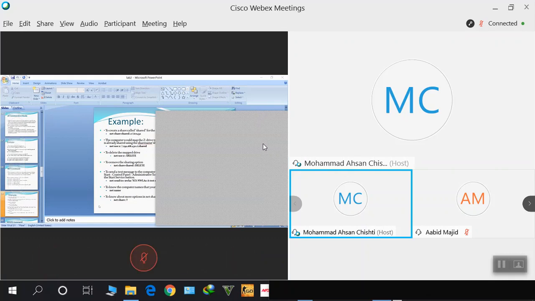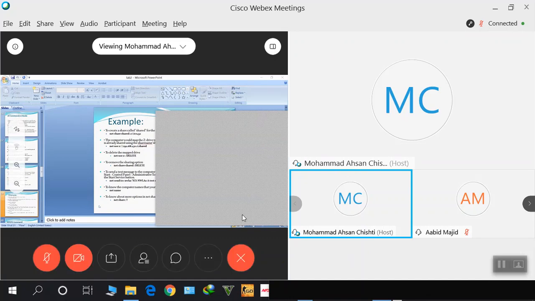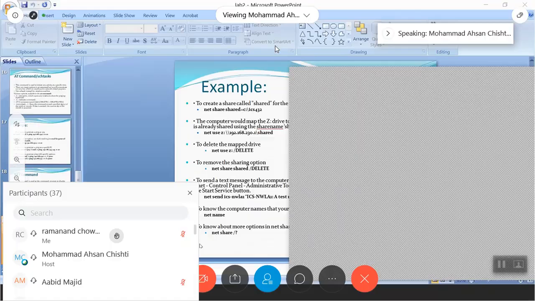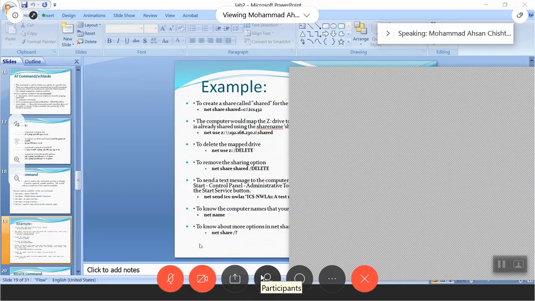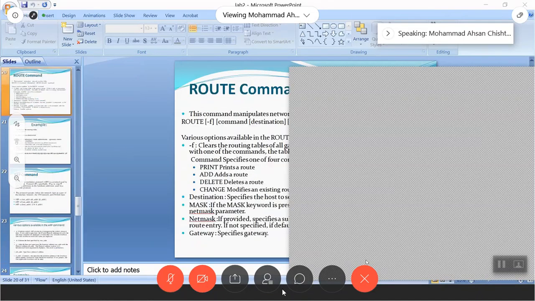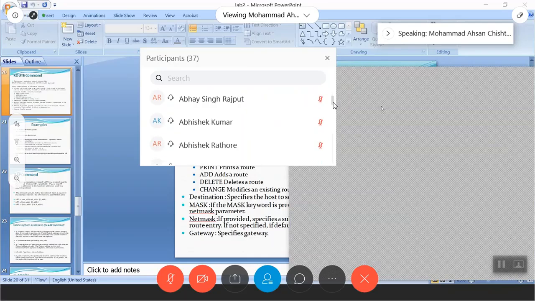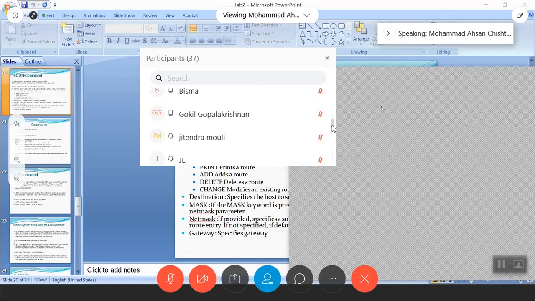Then we have net name as well. To know the computer names that your computer can be sent to, you can use net name. Moving on to the next command, the route command. Route is an important command which can give you a lot of options with respect to networking of IPv4 or IPv6.